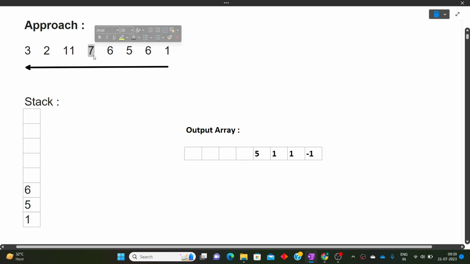So again the current element is greater than the top of the stack, so it means the nearest smaller number to 7 is 6. So we will give 6 here, and we will push 7 here. Next is 11. Again the current number is greater than the top of the stack, so we will give the top of the stack here, and we will push 11 here.